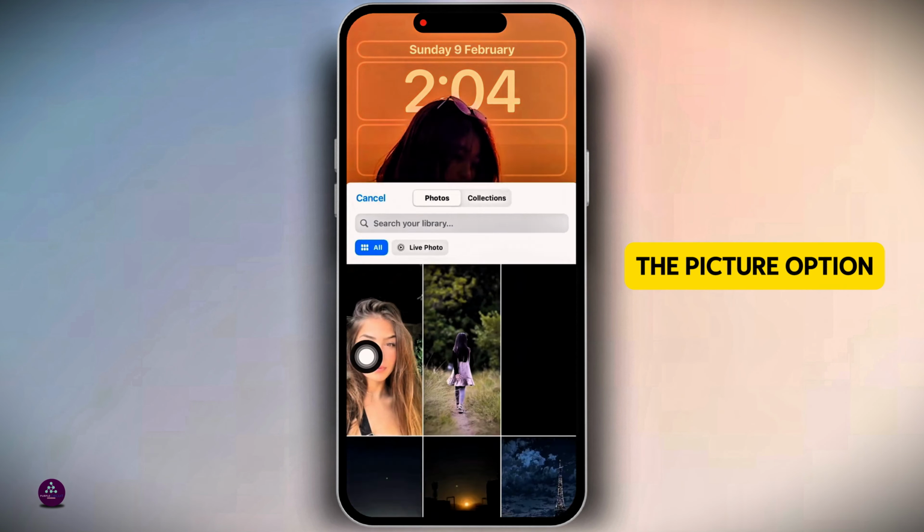Once you are done, you can click on the option of Done. With that, you have just uploaded wallpaper with the depth effect.